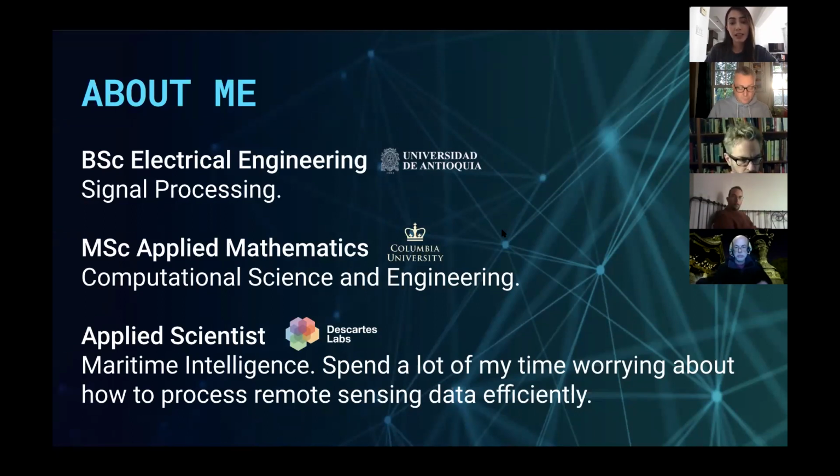We are a geospatial analytics company. As Garrett mentioned, my focus is on maritime intelligence. I basically create a lot of data products for ocean transportation based on remote sensing, satellite imagery and other different kinds of sensors. And I have to spend a lot of my time worrying about how to process all this remote sensing data efficiently. Since we have global coverage, we have lots and lots of pixels and time series data to process. So I spend a lot of my time worrying about these kinds of problems at large scale.